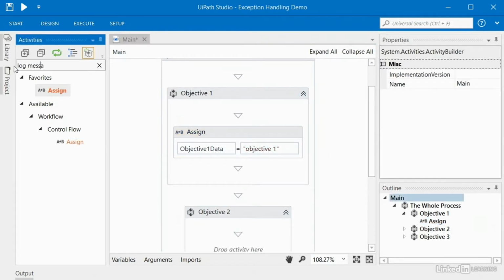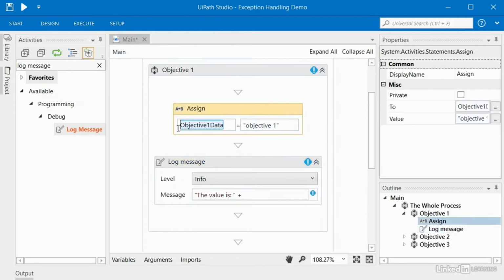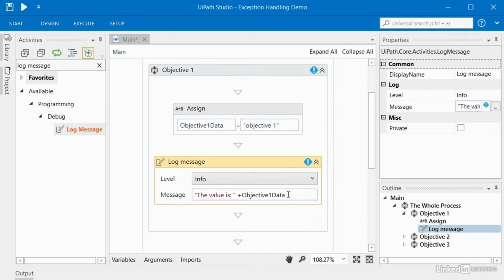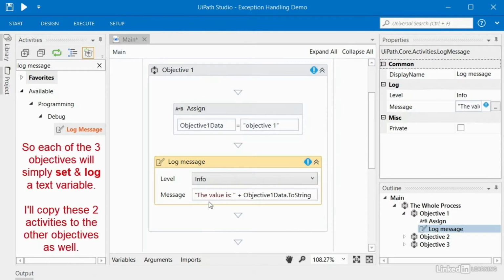Then I'll grab a log message activity, click and drag that as my second activity in Objective 1, and I'll type out "the value is: " plus, and then I'm going to copy and paste that variable here, .ToString, and of course my log is going to contain the value is Objective 1.